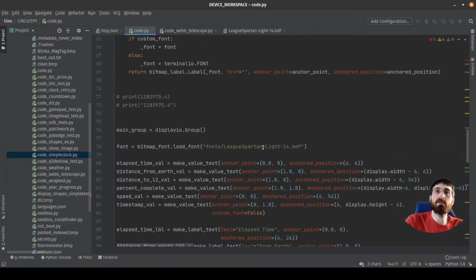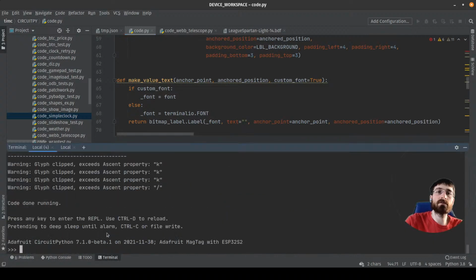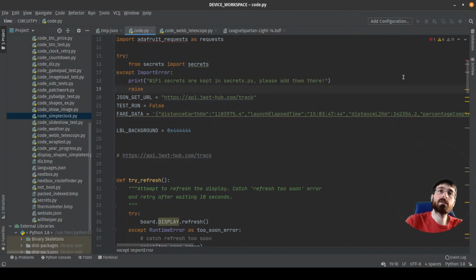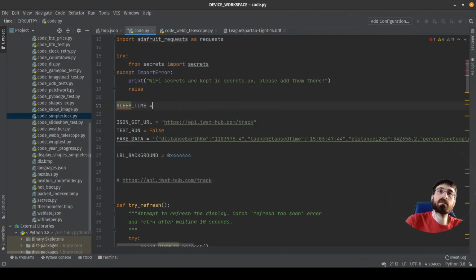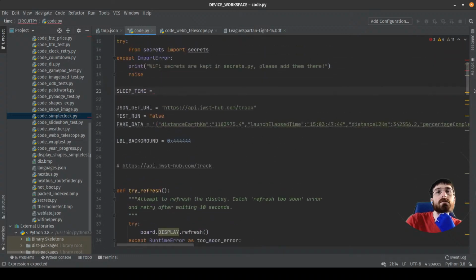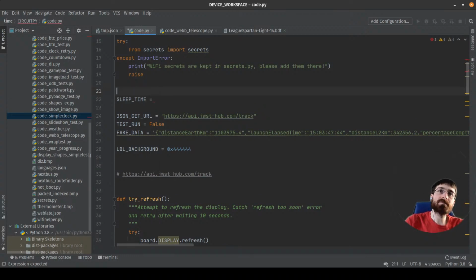I think let's make a variable. Actually, let's stop this running. Make a variable called sleep_time. And this is in seconds? Yeah, 20 seconds. So it's doing time.monotonic plus. What do we think, an hour? 10 minutes? 30 minutes? Twice an hour? Twice an hour seems good.